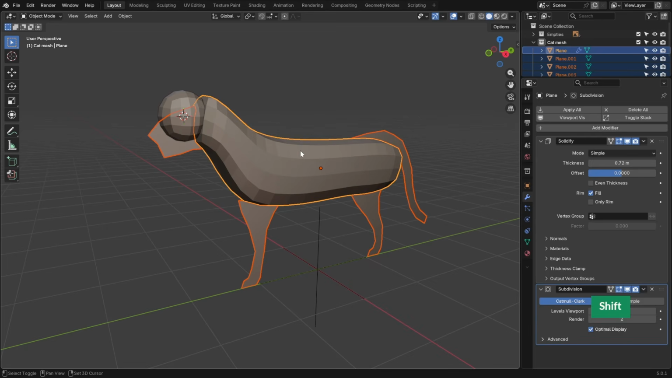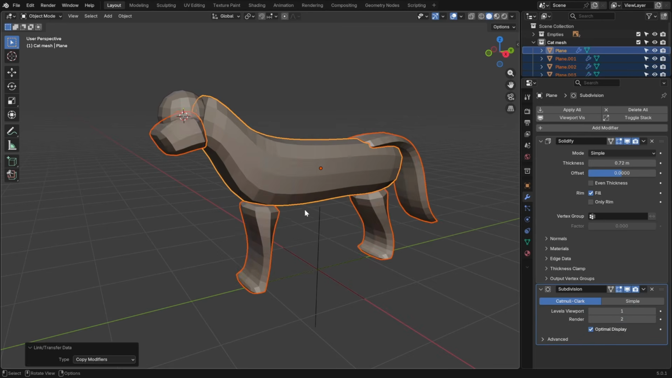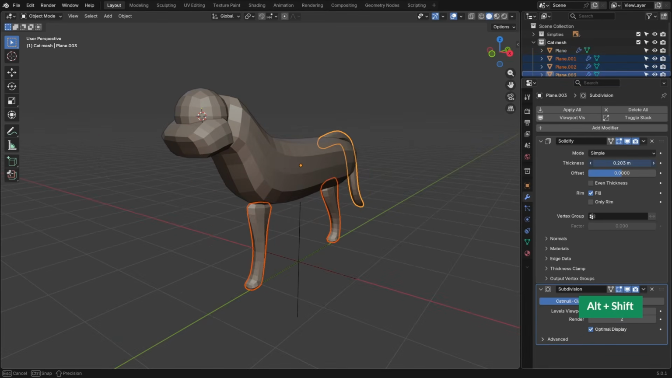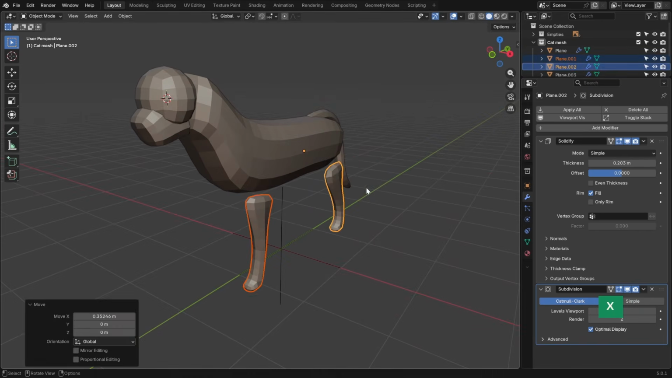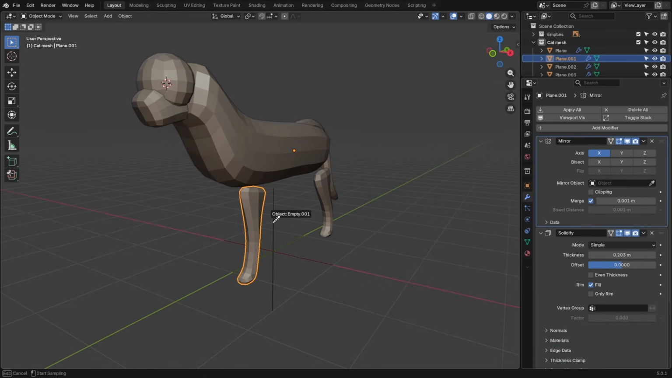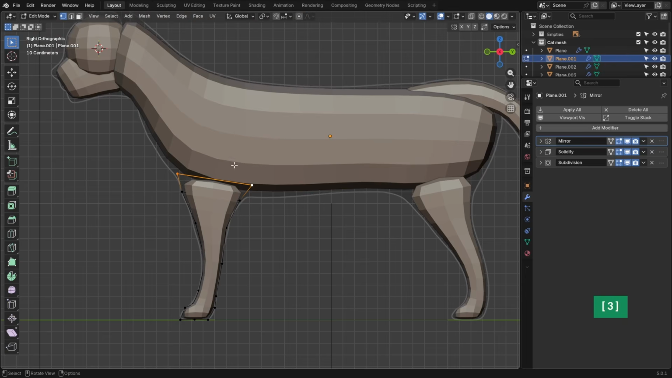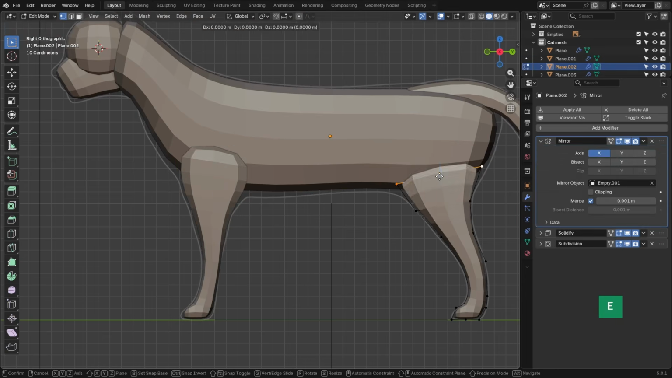Copy the modifiers to the other flat parts and hold Alt so you can adjust the thickness on all of them at once. Move the legs to the side and add a mirror modifier to them with an empty as the mirror object. If necessary, you can still extrude some more of the flat geometry in edit mode.